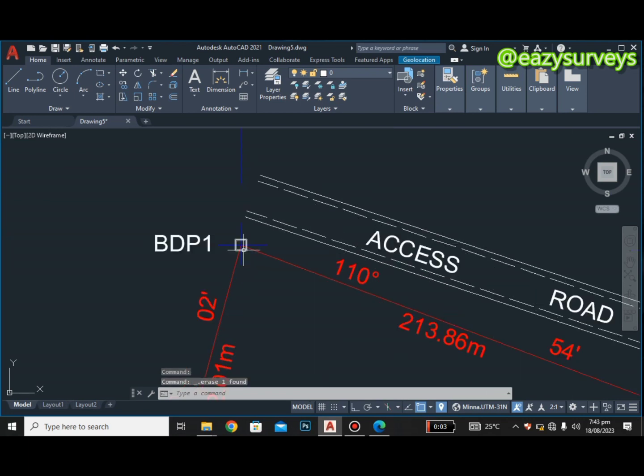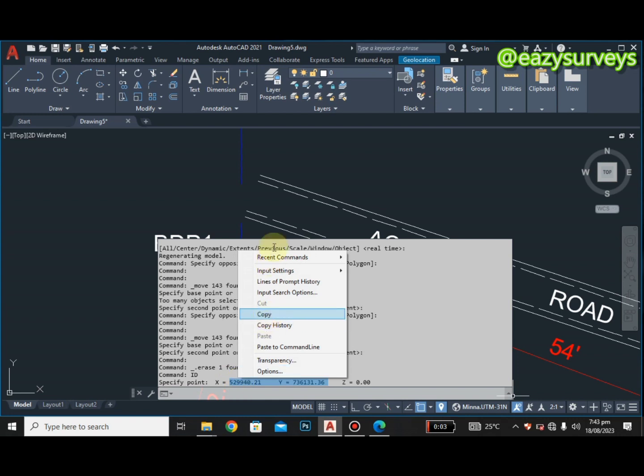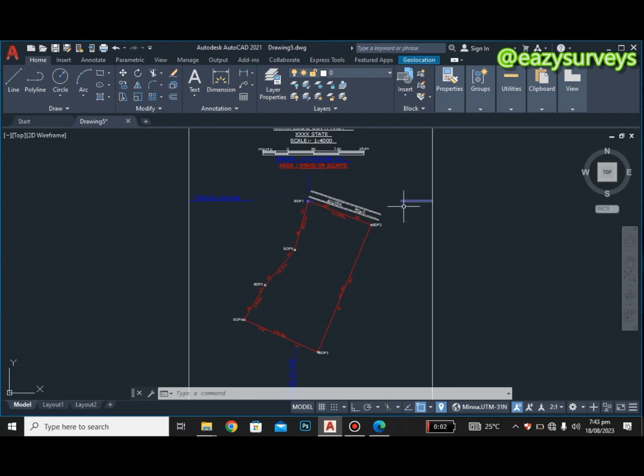So I'm just going to delete the plotted coordinates beacon. Then I'm going to confirm the coordinate of this point again. By going to my command line, type ID, and click on enter. Then I'm going to click on the BDP1 point again to confirm. As you can see, it is highlighted here, but let me show it to us better again. This is the coordinates that it is reading now, and it is the correct coordinates so far. I hope we understand.